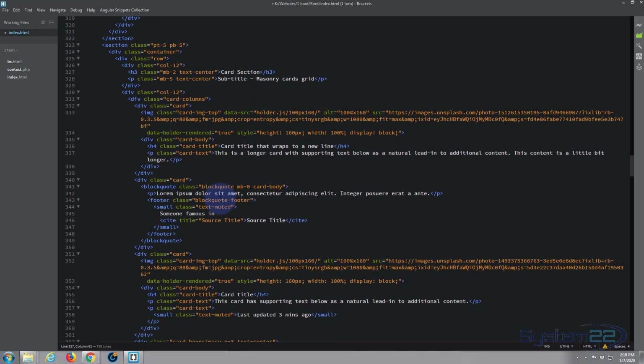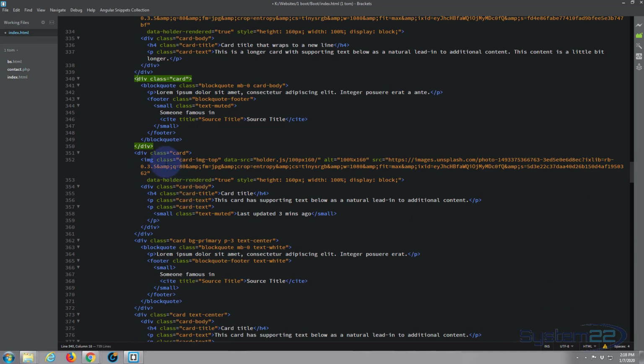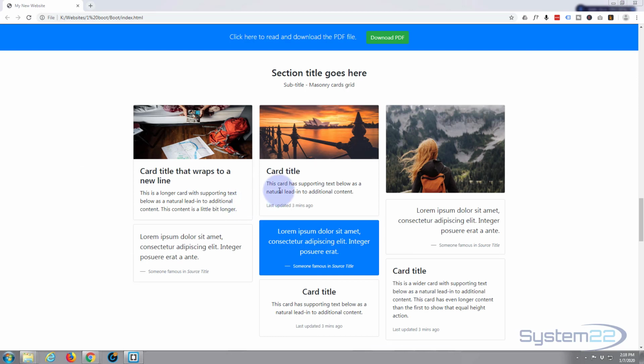Now if we look down below, we've got cards. Here's our column of 12, which is full width. We've got card columns. We've got a card right here, and if I click on the opening one with Brackets, it'll show you the closing div here. So that's our first card, second card, etc. Now the one I actually want, I think, is this one, card title. This card has supporting text. Let's have a look. Card title, yeah, this one right here. This card has supporting text. So I'm going to delete all of the other cards.